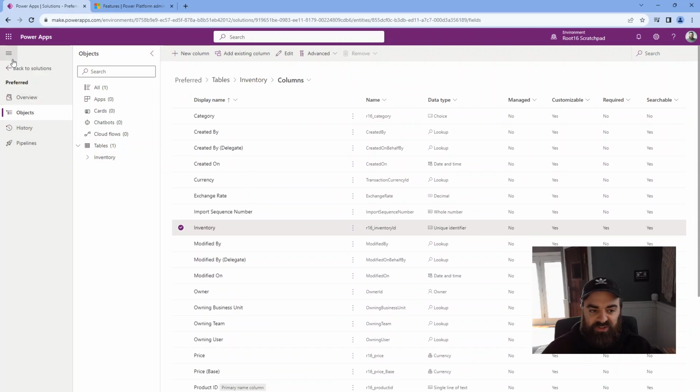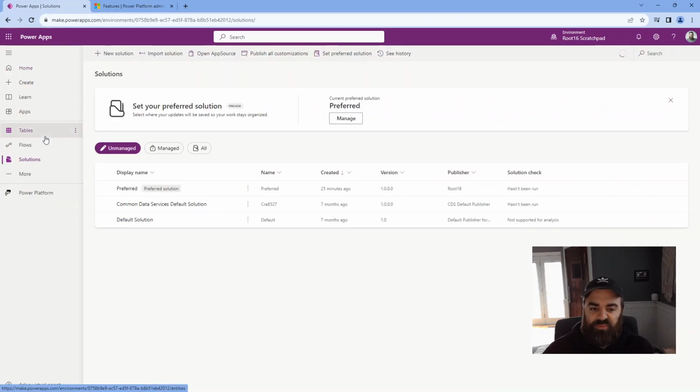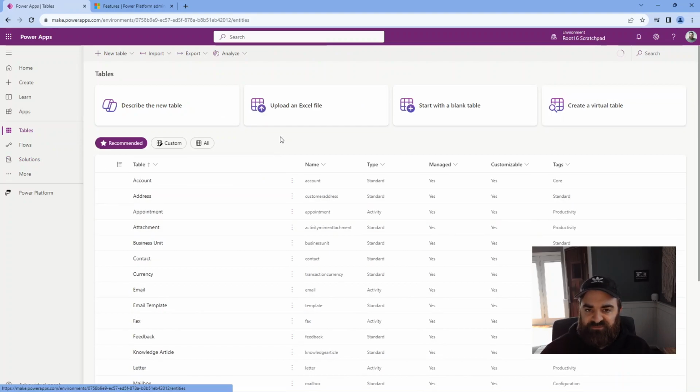So before, for us at least, using this Copilot functionality for tables was kind of a deal breaker because we wanted to be consistent with our prefixes, right? So now this new preview feature of preferred solutions is a good way around that.